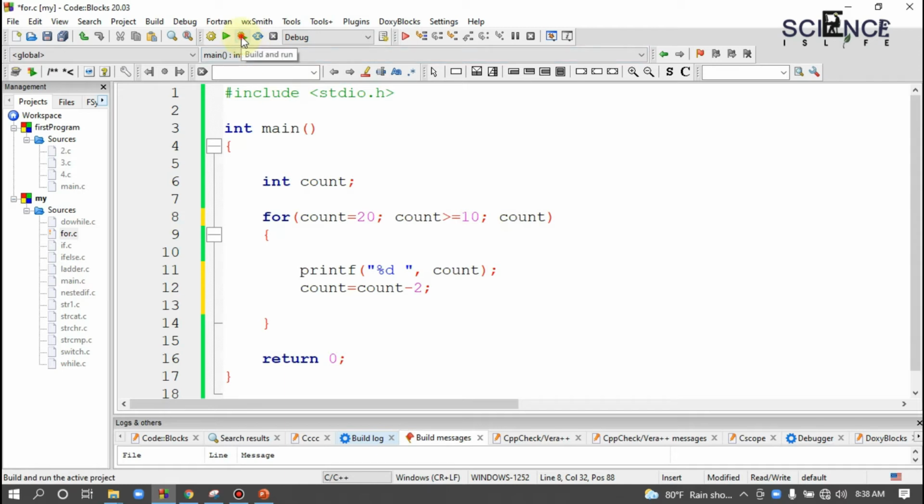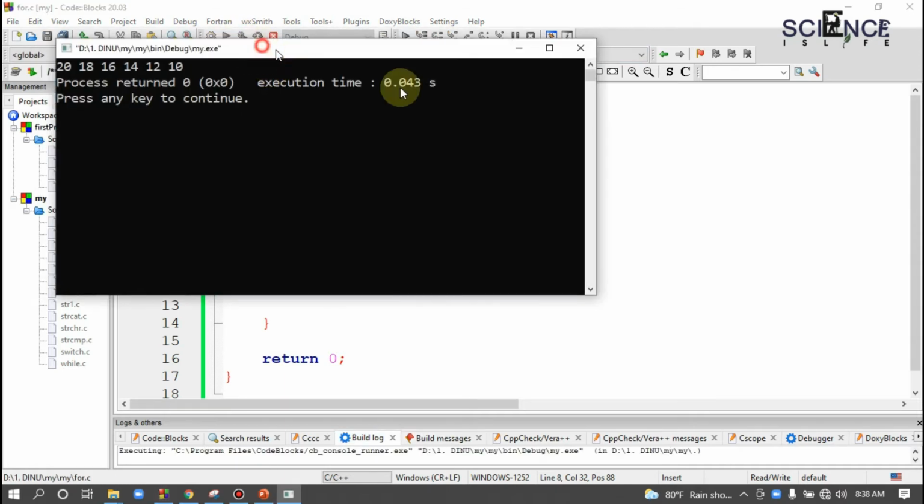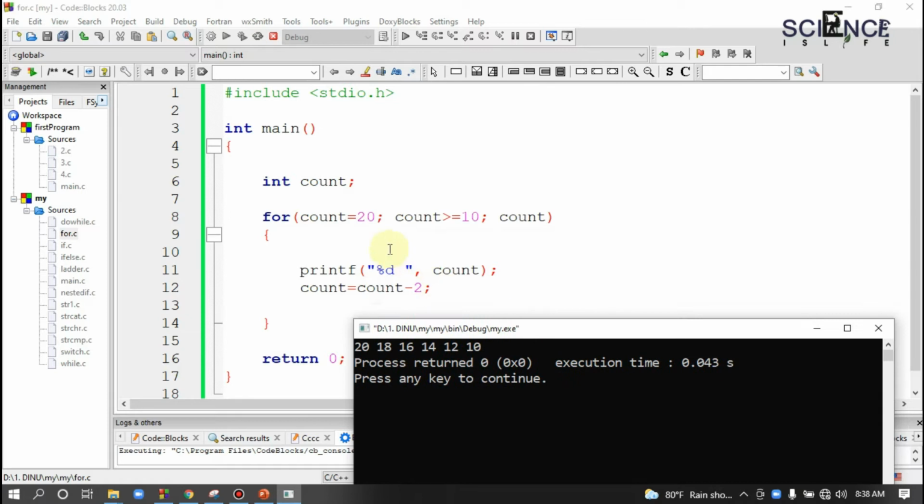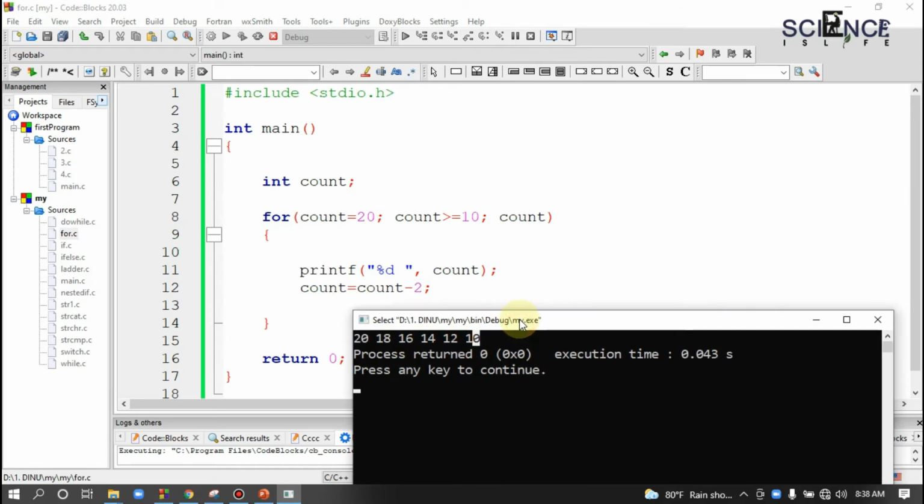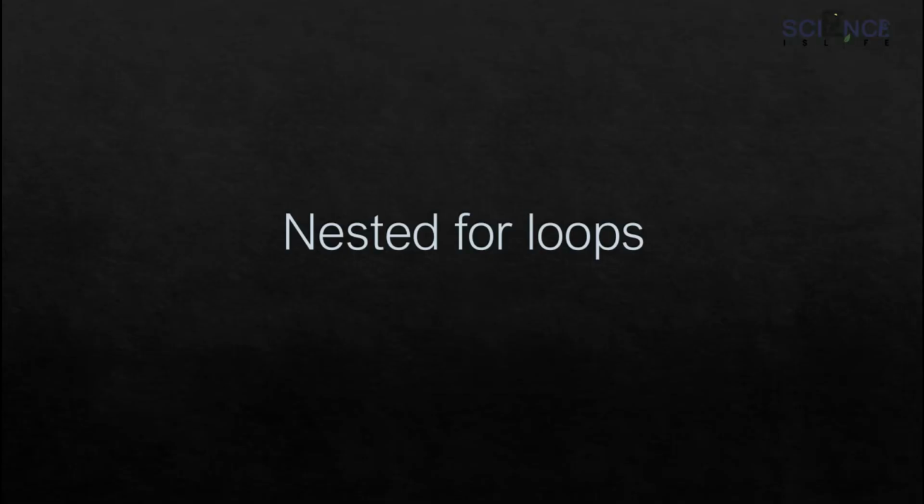Then let's run this code. Now you can see that it has begun from 20, then it is decreasing by 2, right? Decreasing by 2 until I reach 10. Likewise, you can update the variable, increment or decrement, right? And also we can use nested for loops as well. Let's see an example of nested for loops.